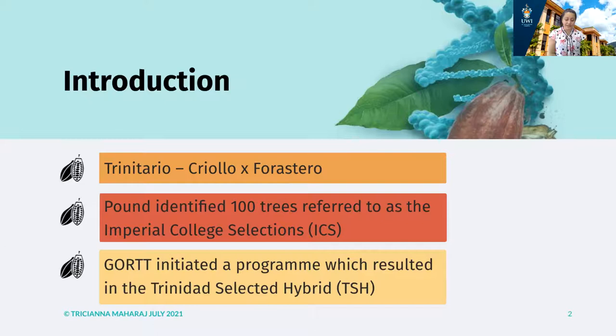Trinidad was originally planted with Criollo types from Central America. However, following the devastation in 1725, which resulted in considerable loss of cocoa trees, amelanados were introduced. Natural hybridization between the remnant Criollo and newly introduced amelanado types resulted in the Trinitarios. Found conducted a survey of the Trinitarios during the 1930s and selected 100 trees, and these were collectively referred to as Imperial College selections, some of which were propagated and distributed to farmers to increase productivity.